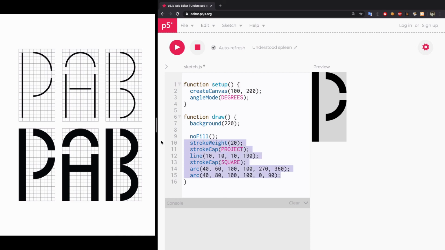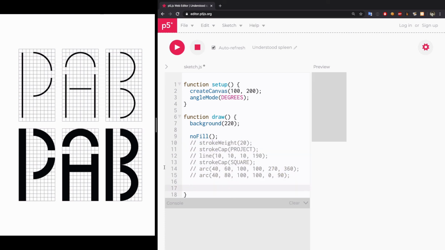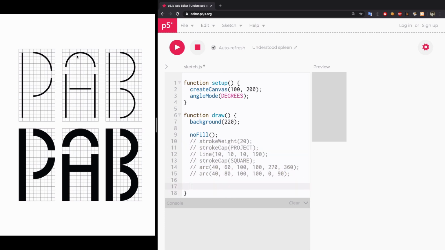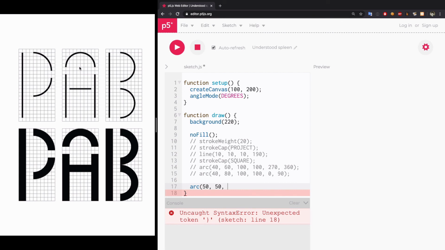I'm just gonna comment this all out and then work on the second shape. Same here, arc, I need to find the center point. This one is X 50 and Y 50, 50, 50. And the width is 1, 2, 3, 4, 5, 6, 7, 8 units. So that's 80. In terms of Y, 1, 2, 3, 4 times 2, so that's 80. And the start angle is 180 all the way up to 360.